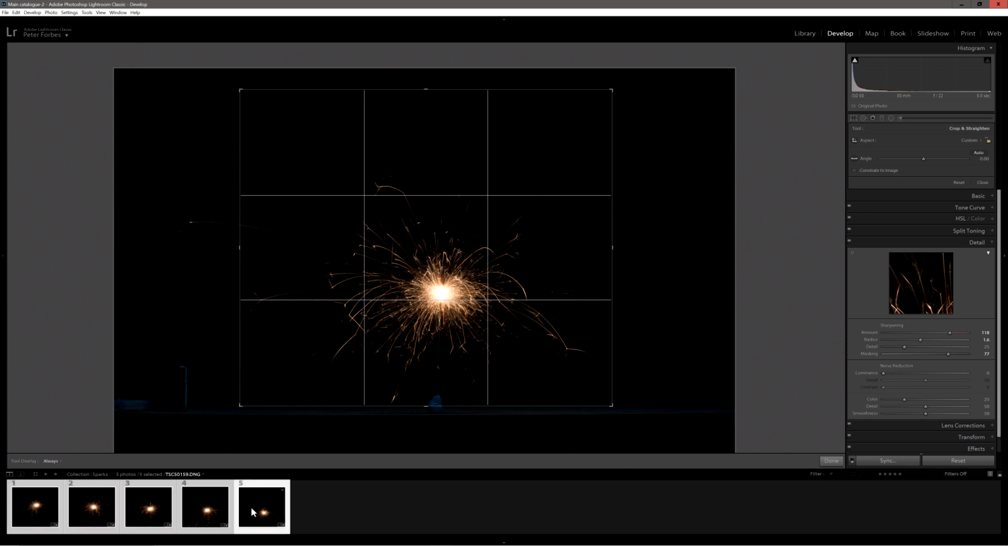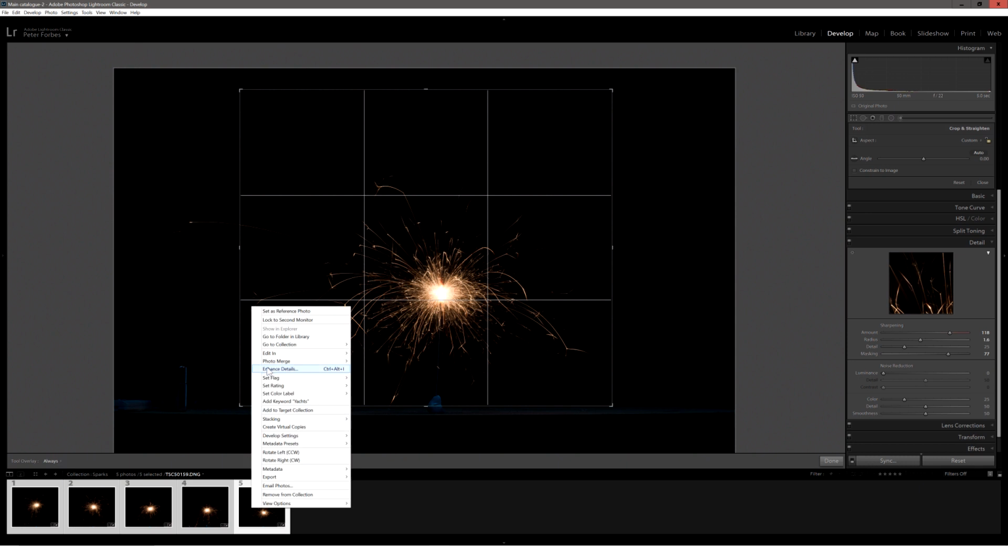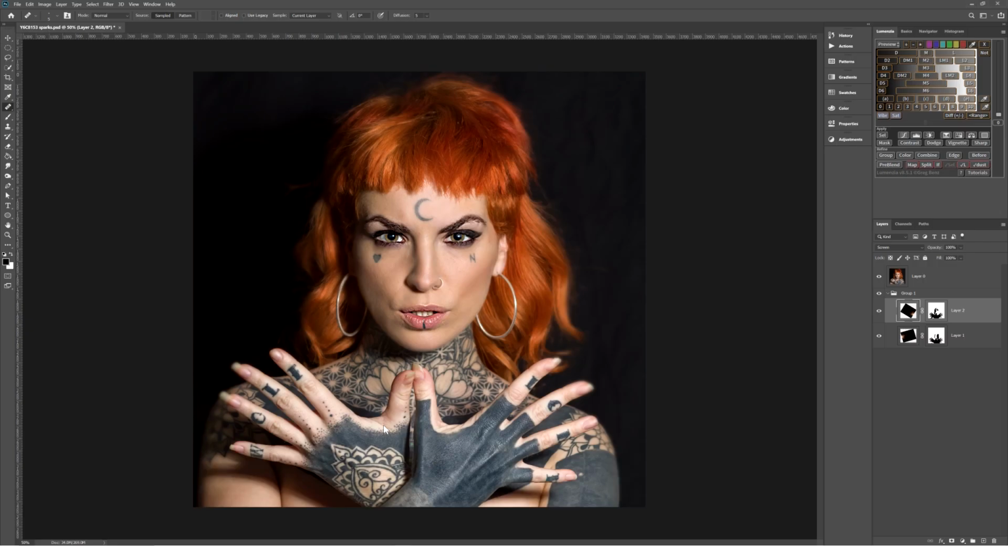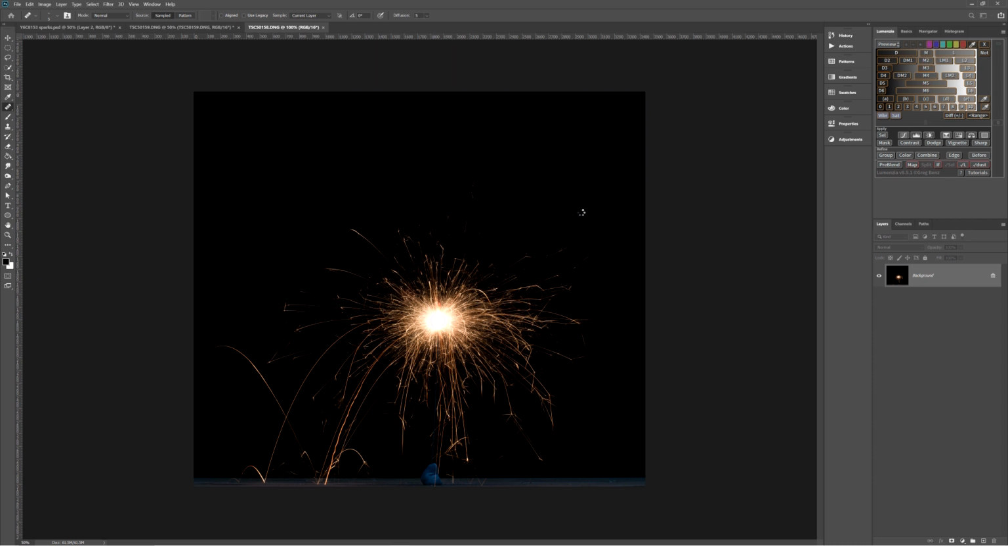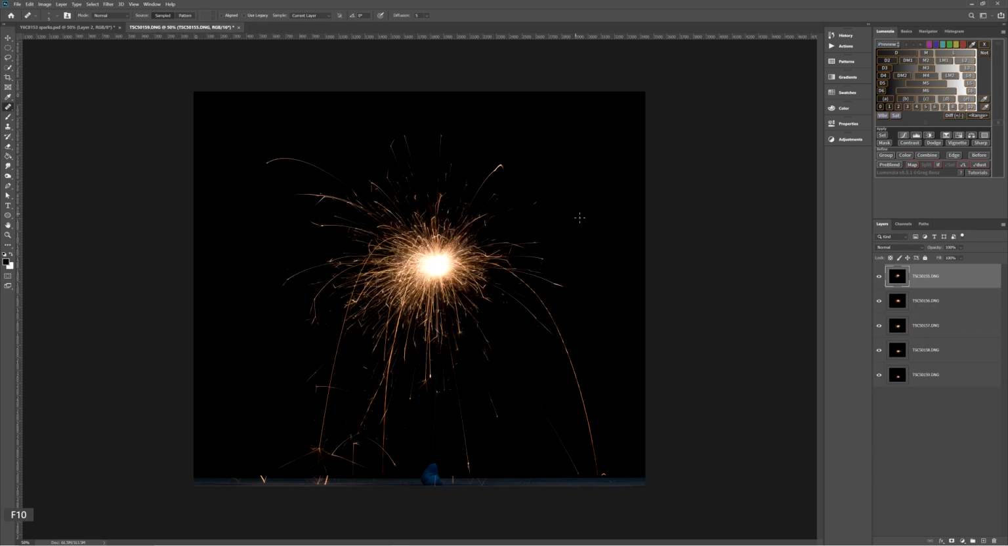So in this case, I'm going to open only one file. So I want to go to Edit and drop down to Layers in Photoshop. I will open all five as five layers in a single file. So there they all are in Photoshop, and I want them on that image.